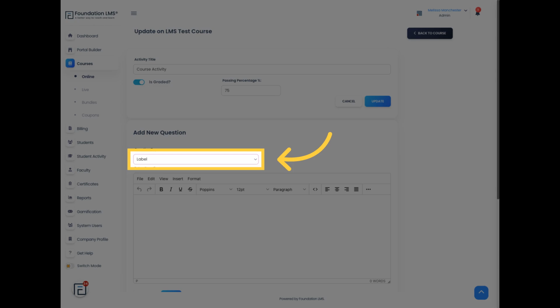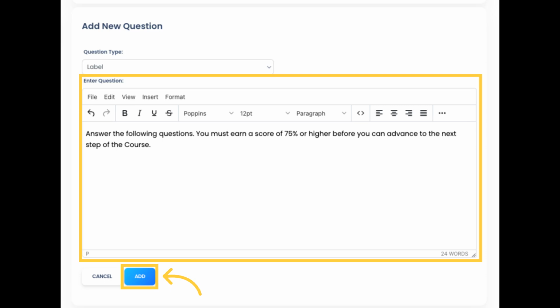Select Label as question type from the drop-down menu to insert text between questions. Labels can be used to provide instructions or additional information as needed. They are not numbered, so they won't affect the question sequence. Enter the text for your label. Then click Add to save it to your activity.